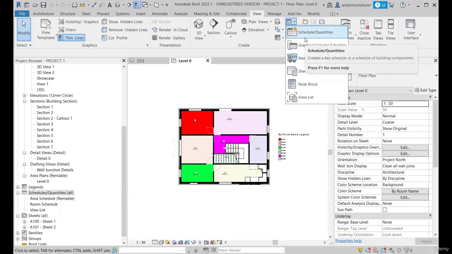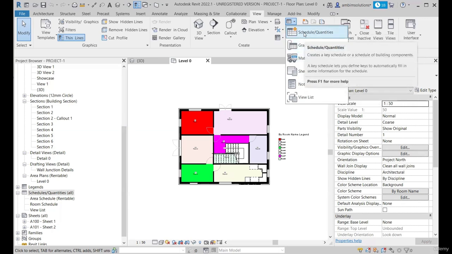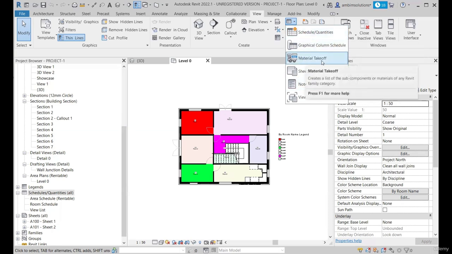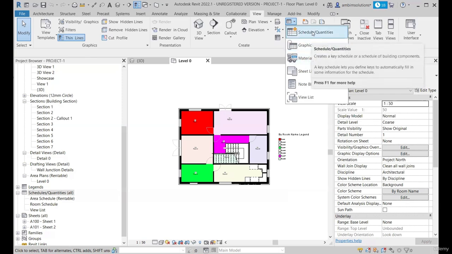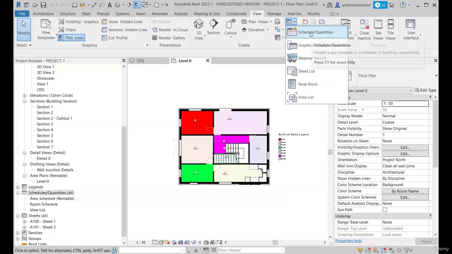Whenever you hover your mouse on the first entity, the tooltip reads creates a key schedule or a schedule of building components, and on material takeoff, it creates a list of sub components or materials of any Revit family category. So here materials are involved, and the quantities deals with the building components or simply the elements of the model. Let's go ahead and create a wall schedule.